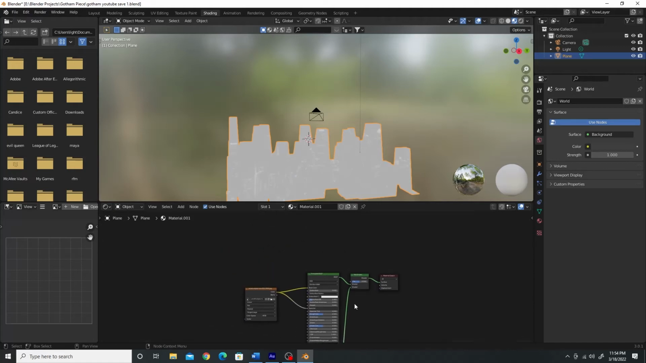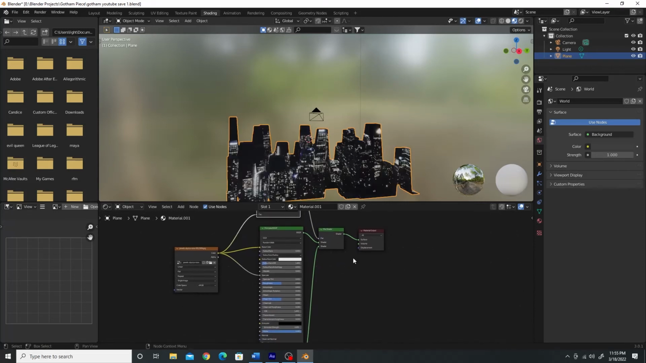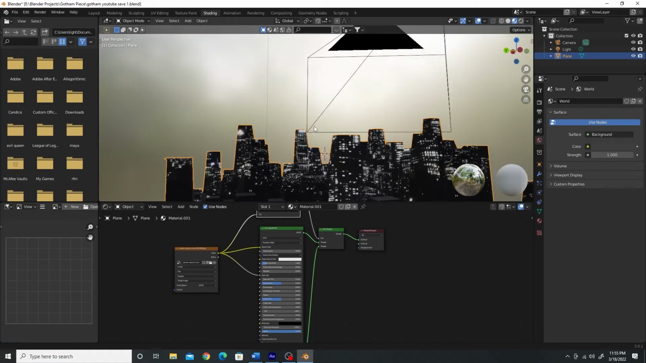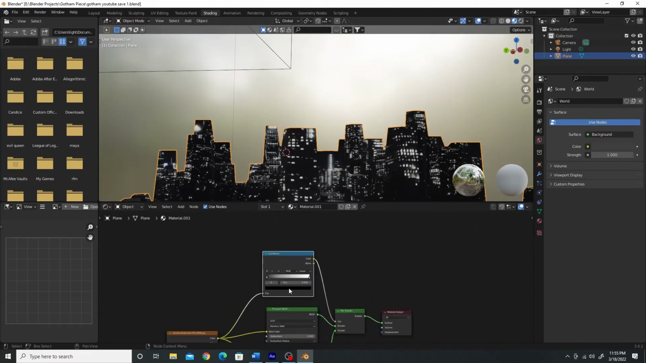And then we want to bring in a color ramp. Put our color ramp up here. And all we're gonna do is connect the image to our color ramp and our color ramp to our fac down here. And then all you want to do after that is basically just come back to your view, bring it up a little bit, and just tweak the color ramp basically.